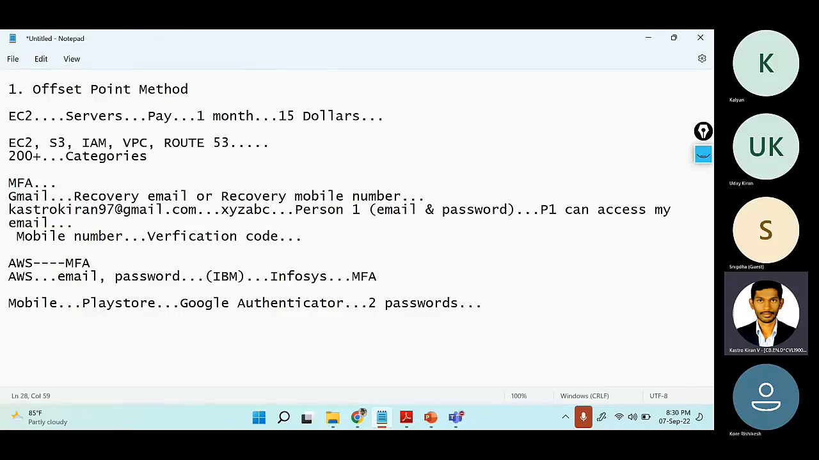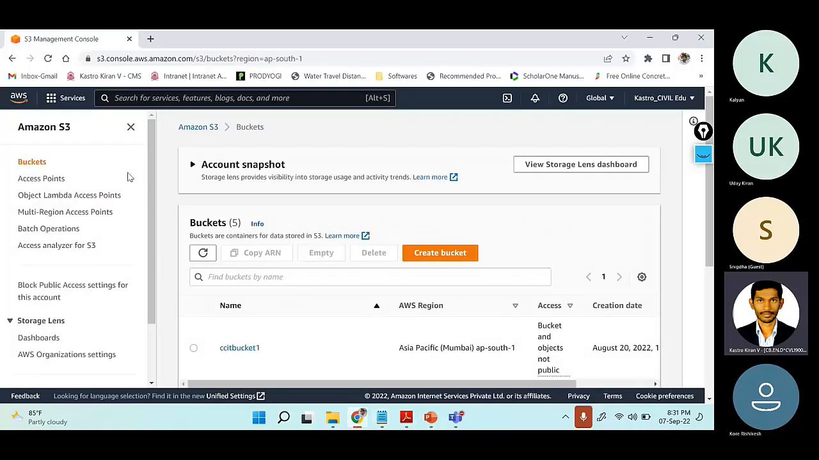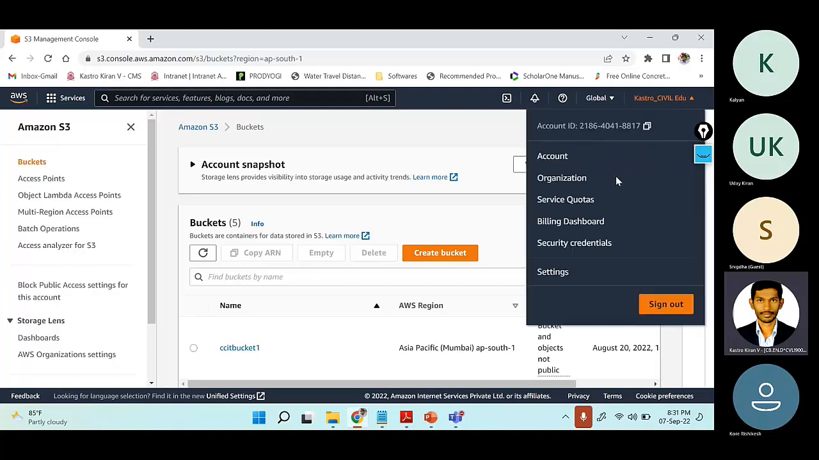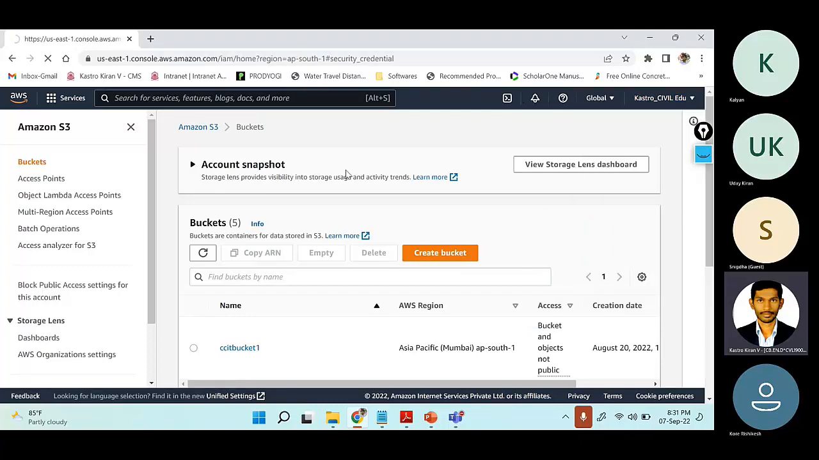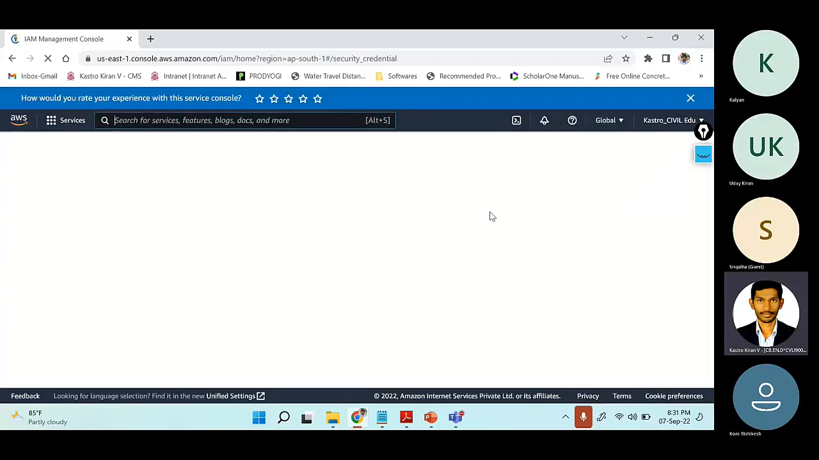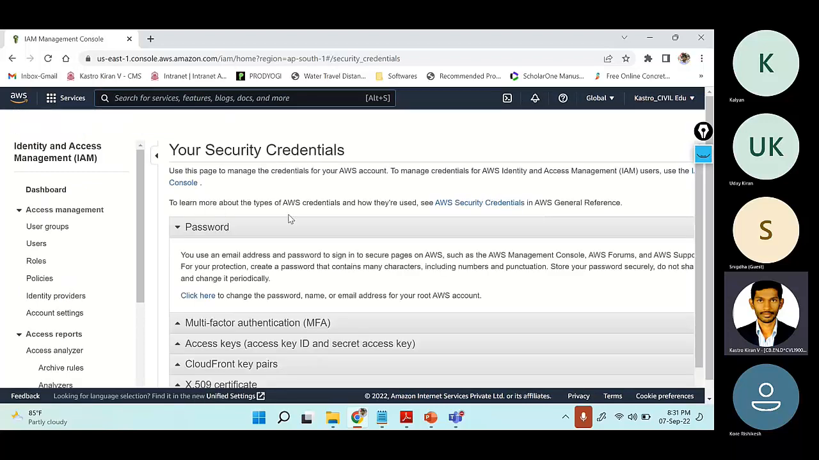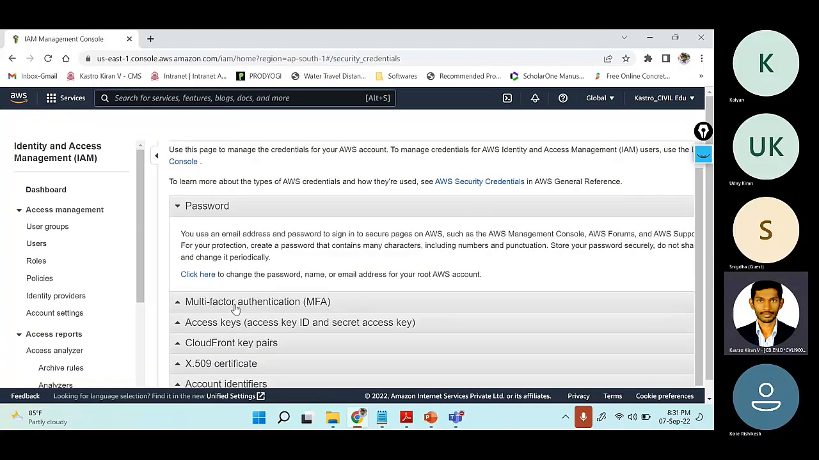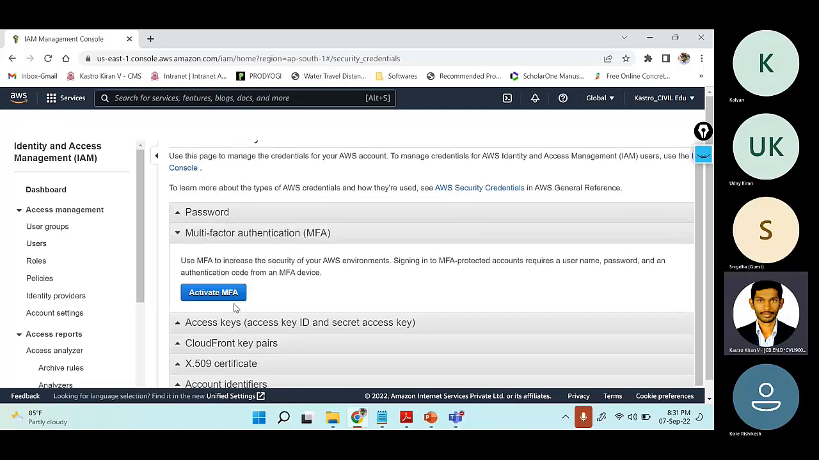Now I'll show you how to enable this multi-factor authentication practically. In order to enable it, go to the username, the drop down at the top right side, and then click on security credentials. Here you will find an option called activate MFA, which is multi-factor authentication. Yes, here you can see multi-factor authentication. Just click this one and you can see an option called activate MFA.